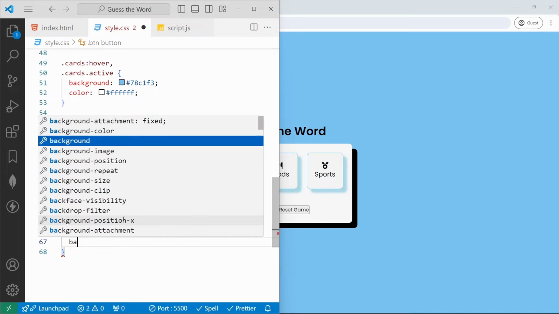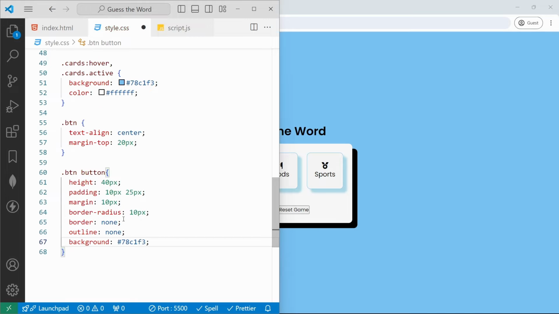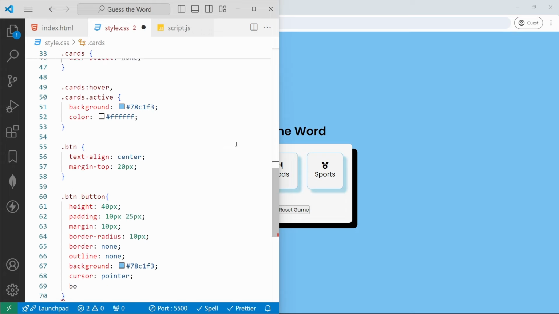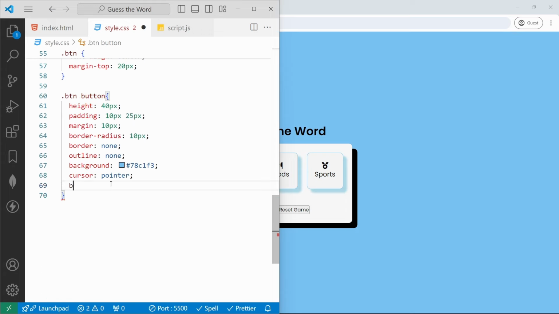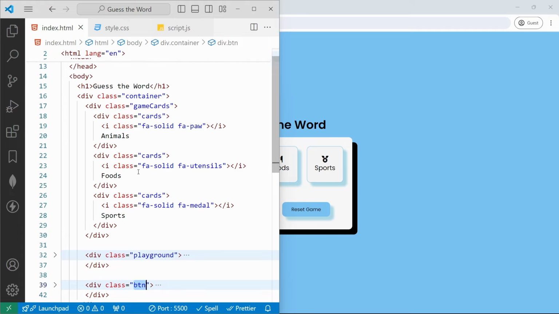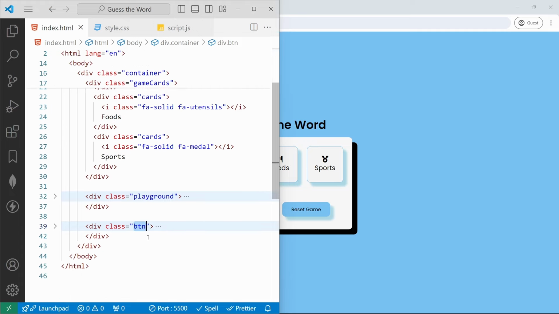We'll set the background to blue color. We'll set the cursor to pointer. We'll set the same box shadow of the code. So I will copy this and use it here on the button. We'll set the user select to none. If I save and go to the browser, here we can see the button style with box shadow effect. Now we have added the styles to this container game code as well as the buttons.